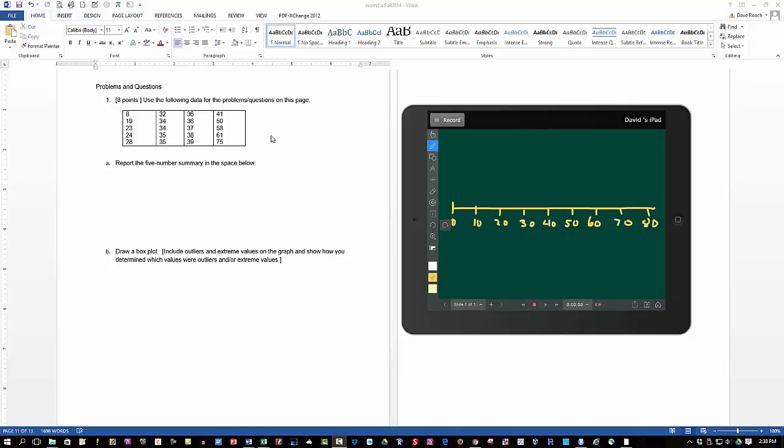So the 5-number summary is just when you have a list of numbers in order, an ordered array. It will be the minimum value, the first quartile, the median value, the third quartile, and the maximum. Of course, the minimum and maximum will be 8 and 75.